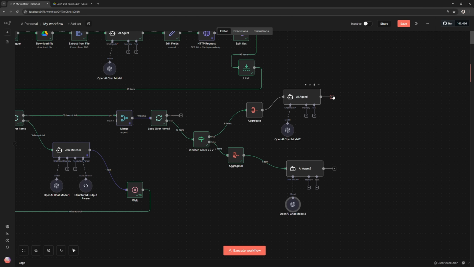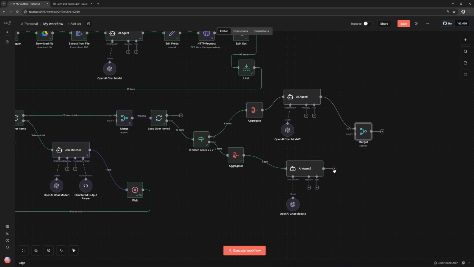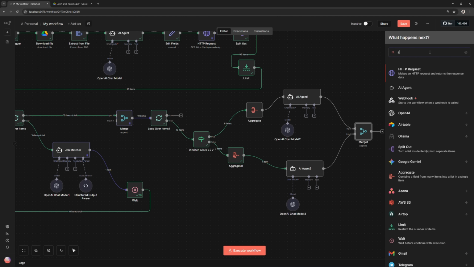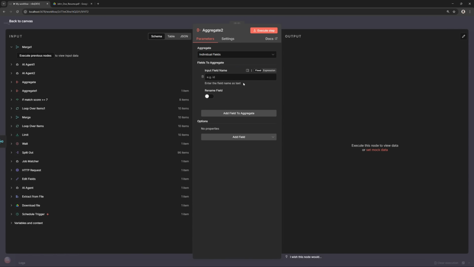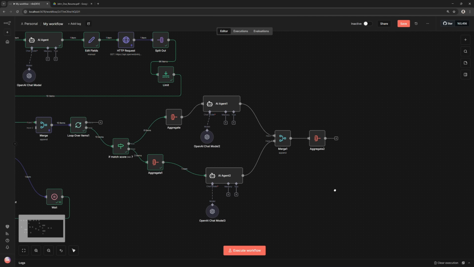Next, we need to merge the outputs of these two AI agents using a merge node. Then, let's add one last aggregate node to separate the results of the merge node. The reason we added a merge node before this one is to ensure that the last two AI agents have completed their tasks before executing the following nodes.